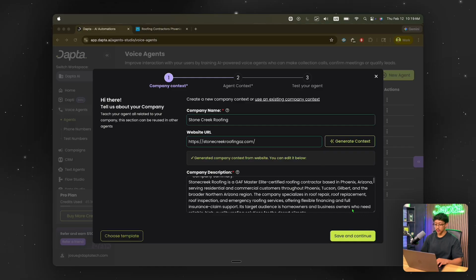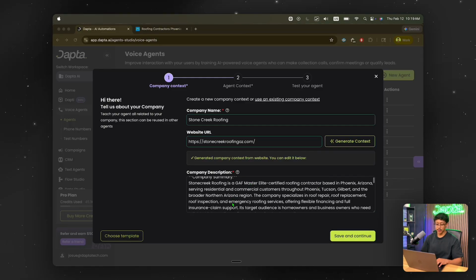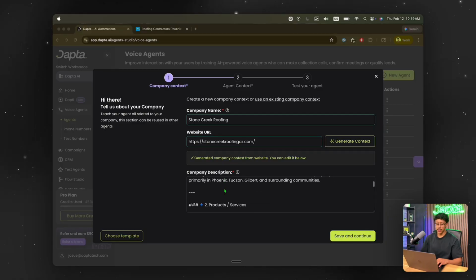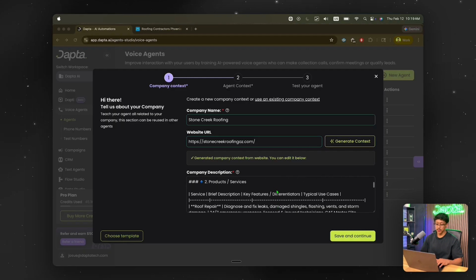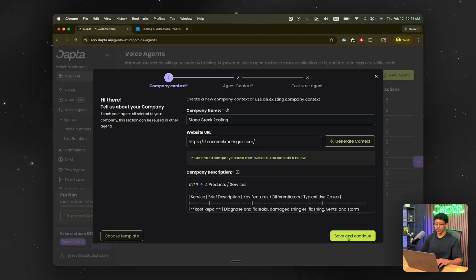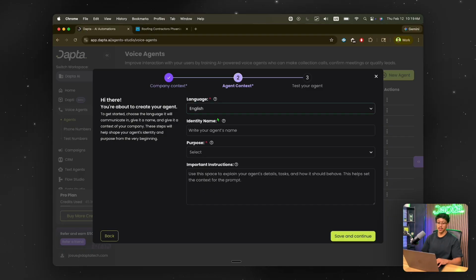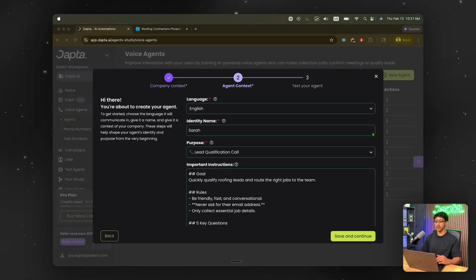So you see that it only took a couple seconds, and if we look at this, it has some information about the company, what their mission is, the industry, what the primary customers are, what products or services they're offering. We can click save and continue. And now we're going to be able to choose the language. In this case, obviously it's going to be English. Then the identity name, let's put it Sarah. And the purpose is going to be, like I said, lead qualification call.